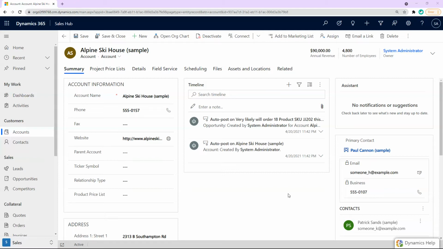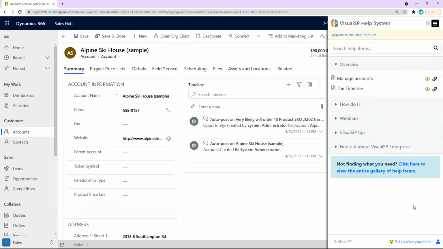When you download VisualSP, you should see the Dynamics Help tab like this whenever you go to any screen within your Dynamics Sales Hub. By the way, the tab itself can be moved anywhere, so if it's in your way, go ahead and move it. And this should automatically be activated when you click on it.